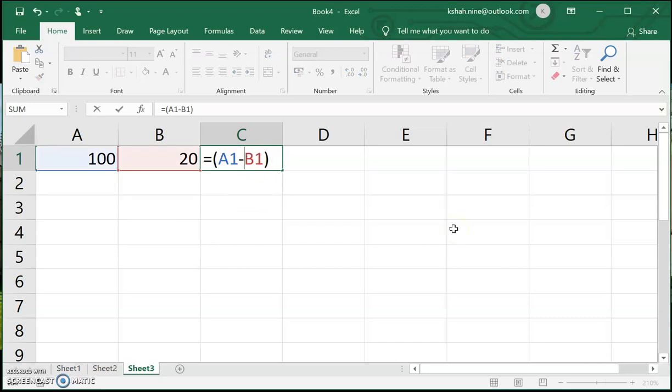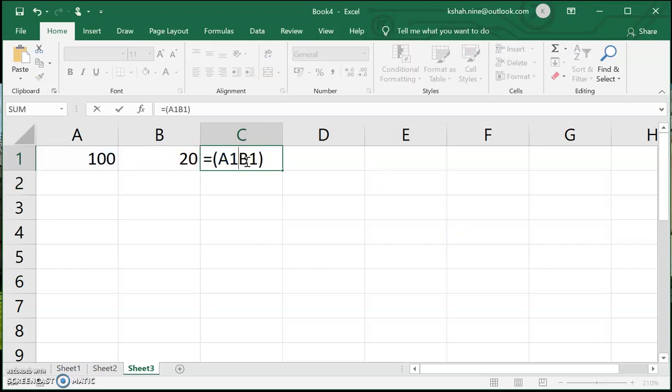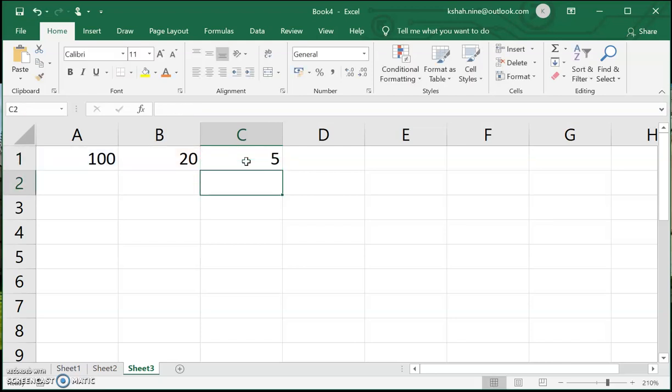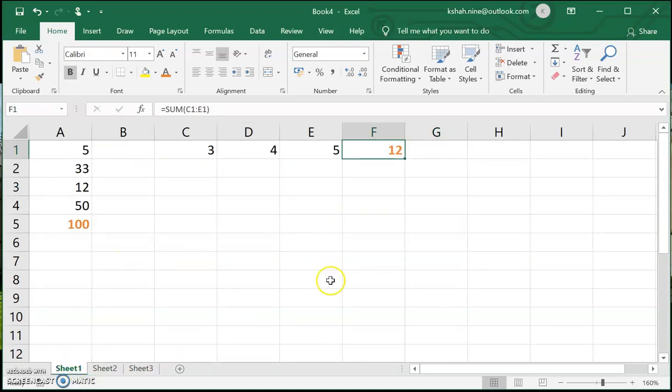Also you can do the subtraction, like I got 80. You can do multiplication, yes. Also you can do division, right? So this is how you can perform different mathematical operations in a different manner. Other new things we will see in the next lectures.